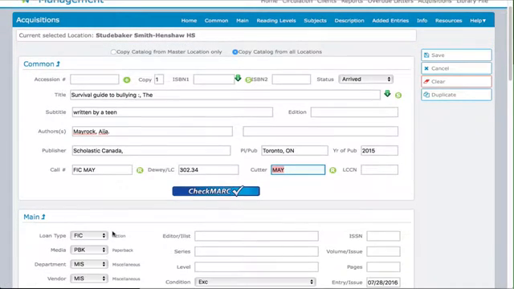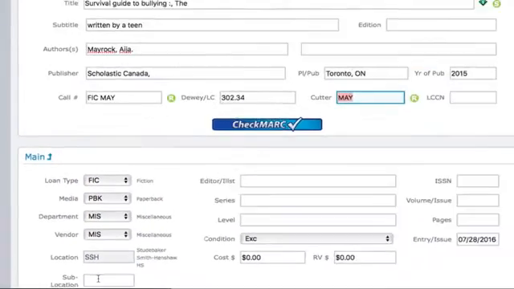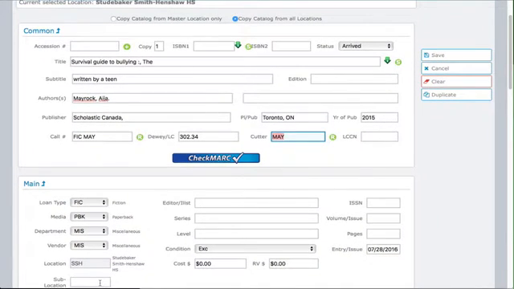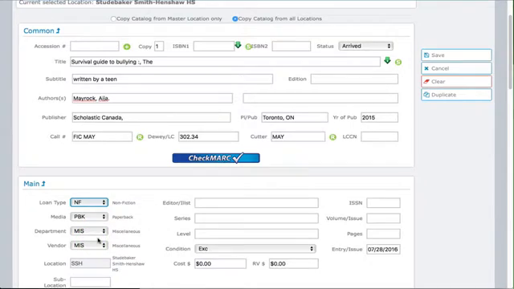Down a bit farther, we have these fields which are known as control files, and there's a separate video tip discussing the importance of these and how to make the best use of these control files. This I will put as a non-fiction item, and it is paperback, and the department I'm going to leave as miscellaneous.